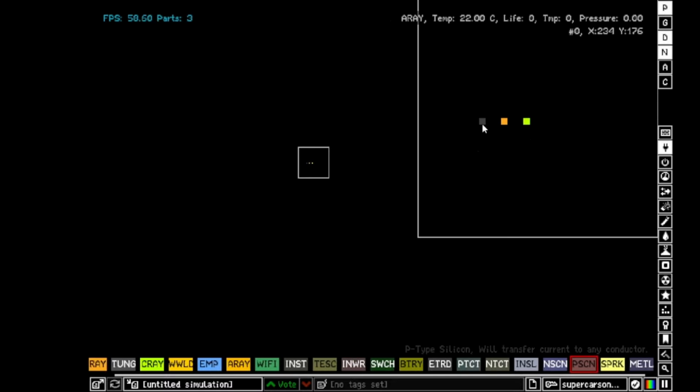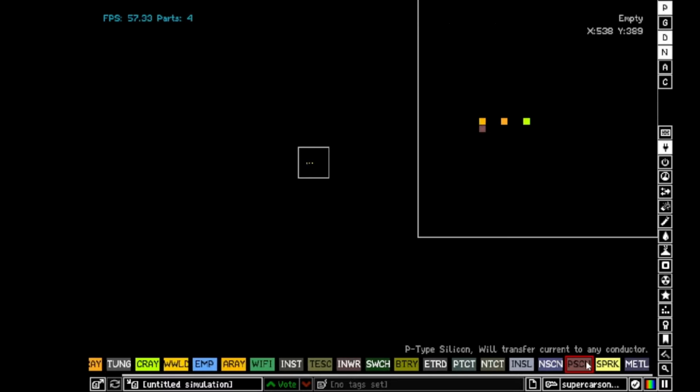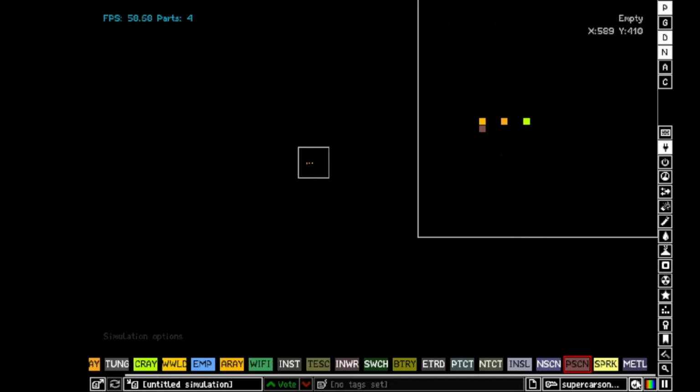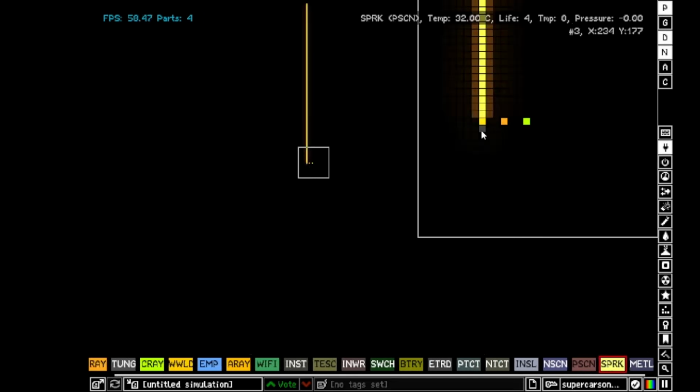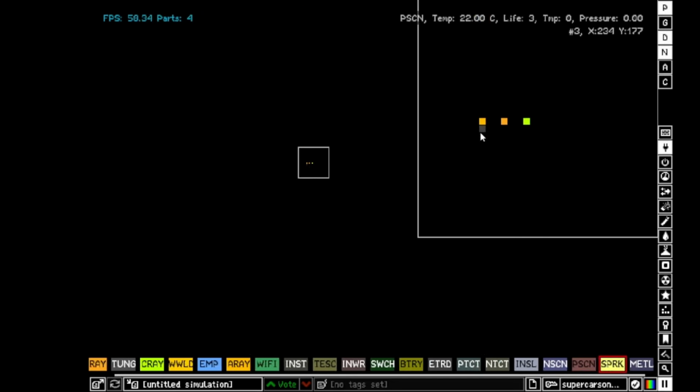So, for the ray emitter, if you put P-type silicon below it, it will shoot a small, short beam when sparked. And see, it shoots pretty fast. Oh, another thing to mention, if you press F, it will move one frame at a time. So you can do, like, slow motion.